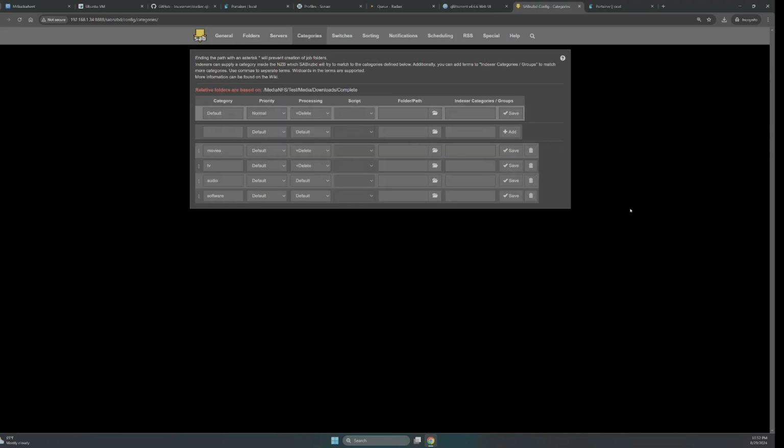Heading over to categories, this is where you have everything set up for all your ARR apps. So for right now, we have movies and TV. We'll set up audio as well as Radarr, any of those things. If you have another instance of Radarr in 4K, or if you do Sonarr in 4K, whatever it may be, this is how you enter all those additional categories so that each individual app can monitor everything.